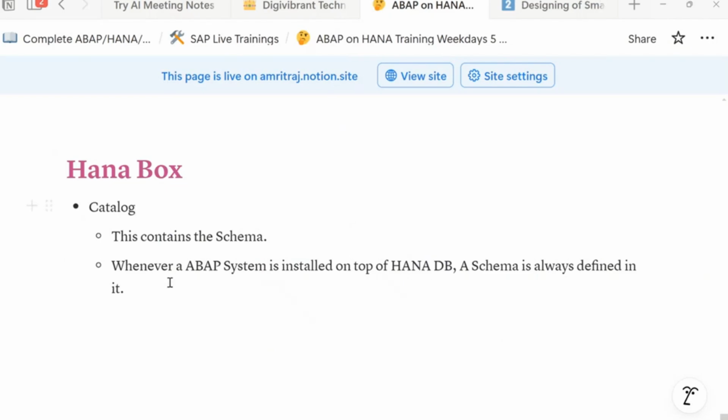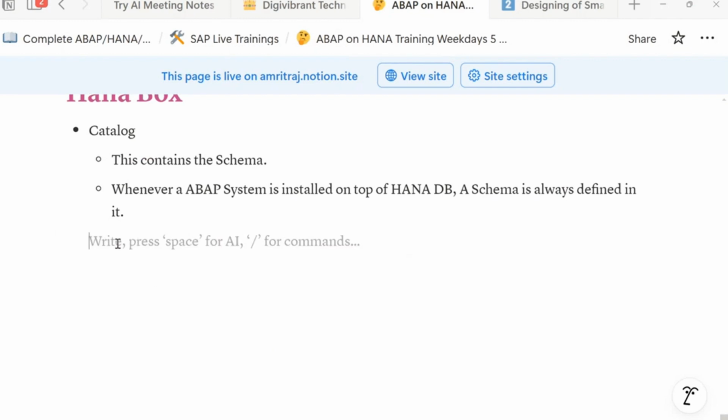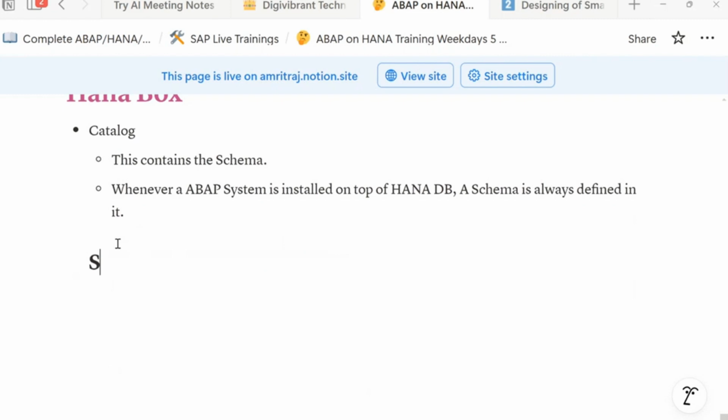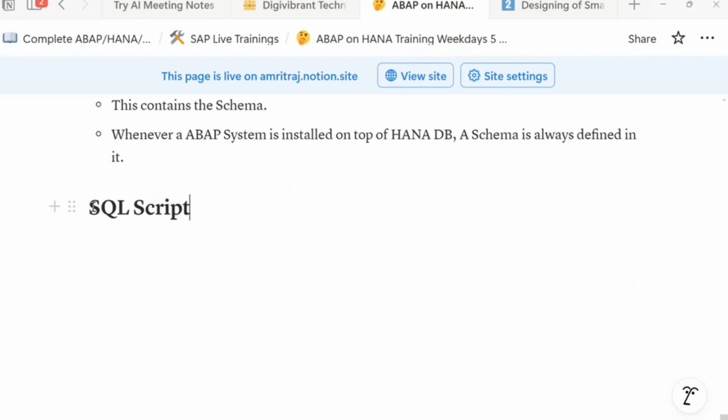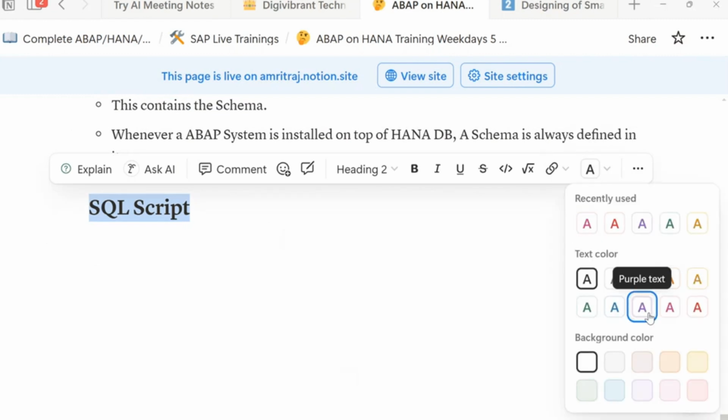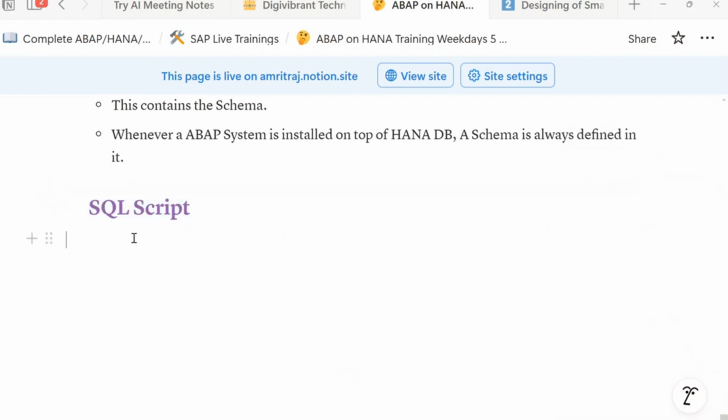Now here, a very interesting concept is there called SQL script. SQL script, a very interesting concept comes into picture here. Anyone? Do you have any idea about this? SQL script.